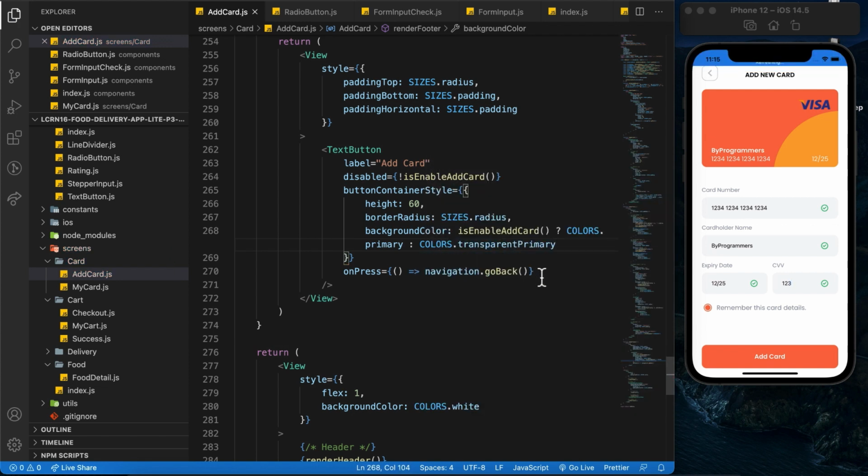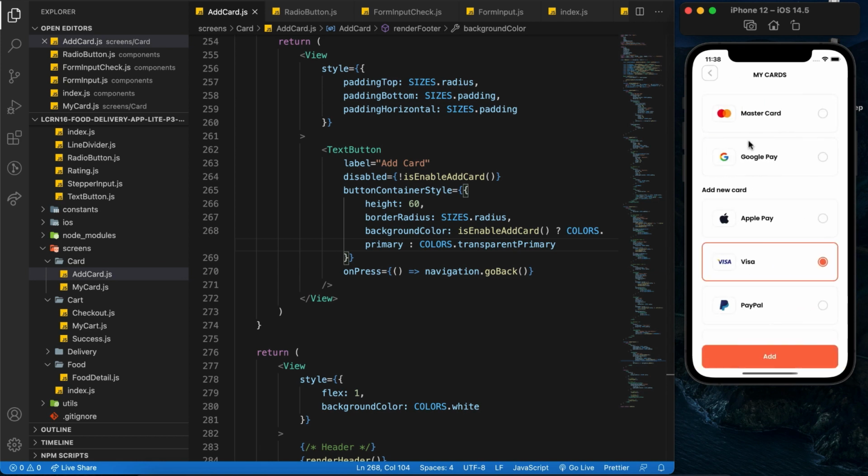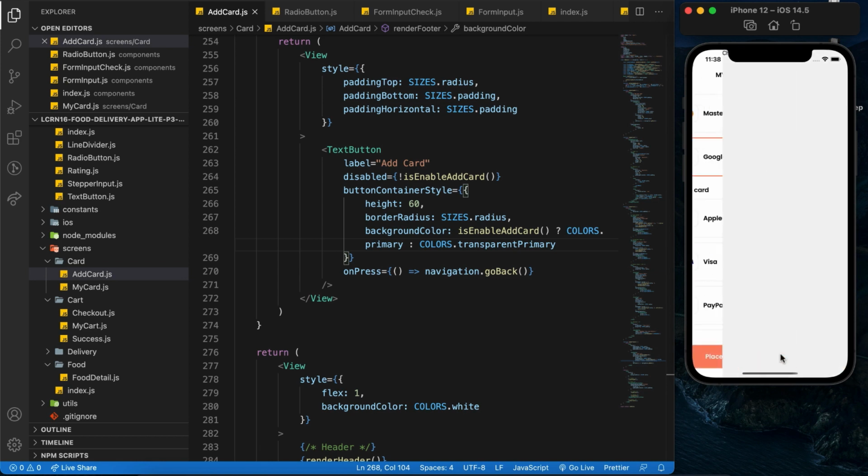Alright, save it. Now if I didn't complete any of these fields over here, any of these inputs over here, the button will be disabled, right? Just like that. Okay, if we were to complete all the mandatory fields, the button will be enabled. Perfect. Alright, so that's all for the add new card screen. Next we are going to work on the checkout screen over here.